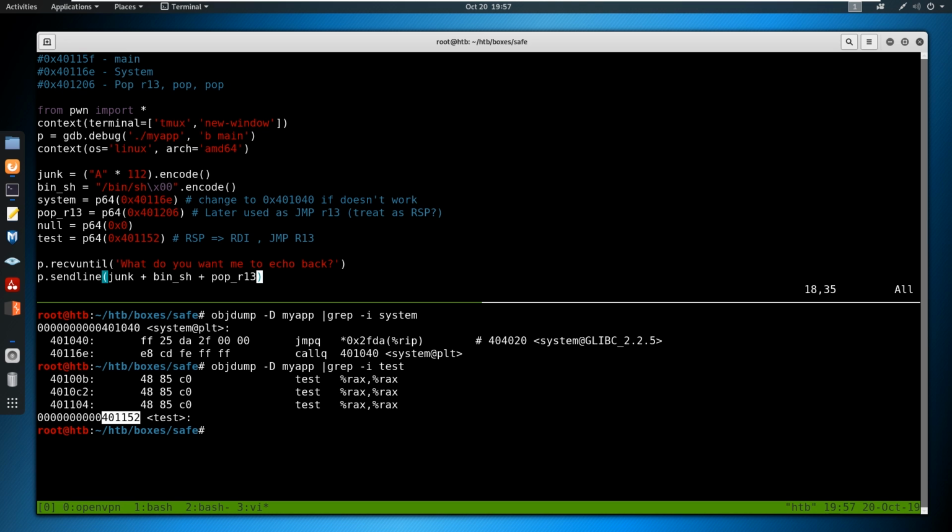Okay. So we want to pop R13, and that's going to take the top value, which is going to be the memory address of system. And it also does two other pops. So we want to do null, null. And then we want it to return to test. So I think that's right.